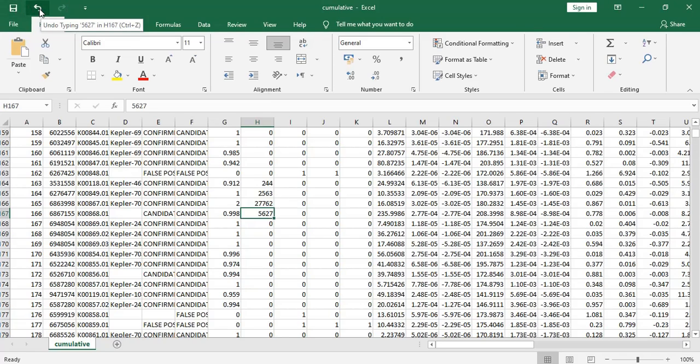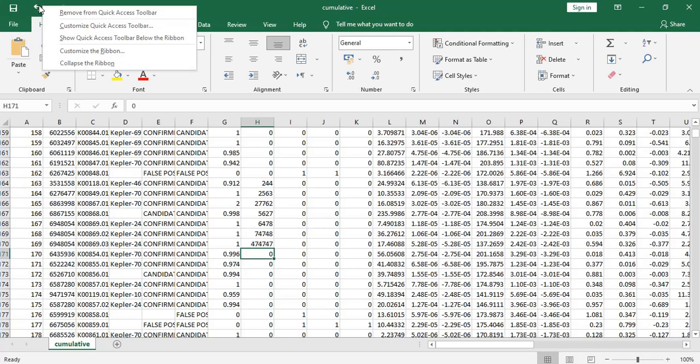So that is it, and the shortcut. The shortcut for undo is Ctrl Z, while the shortcut for redo is Ctrl what? Ctrl Y. So the shortcut for undo is Ctrl Z, while the shortcut for redo is Ctrl Y.